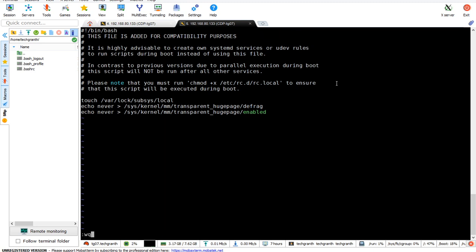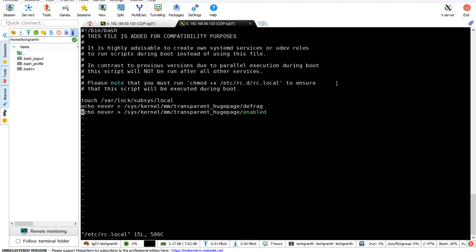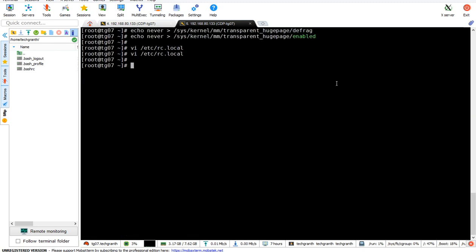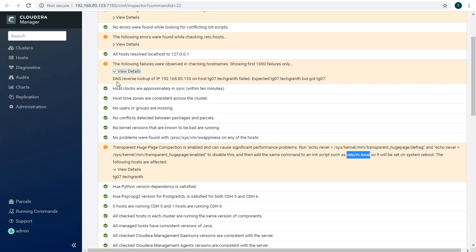Okay, we already have those added here. So let's just check if those are the same. Okay, yeah, those are the same, so we can just quit. And what else it is showing: the following failures were observed in checking host names, showing first 1000 failures only. DNS reverse lookup of this host, expected this.